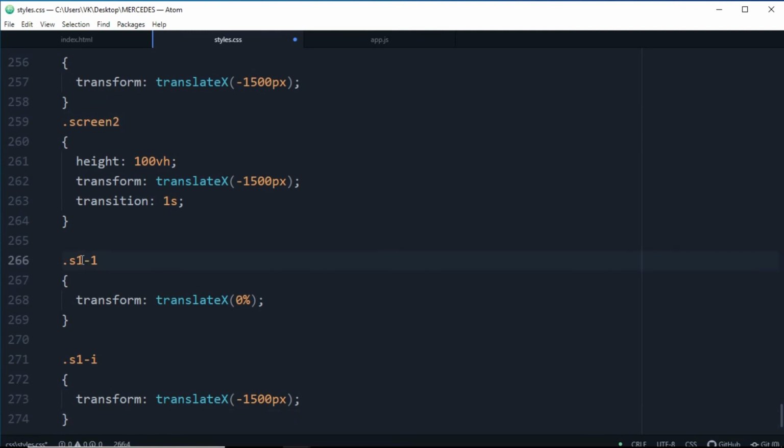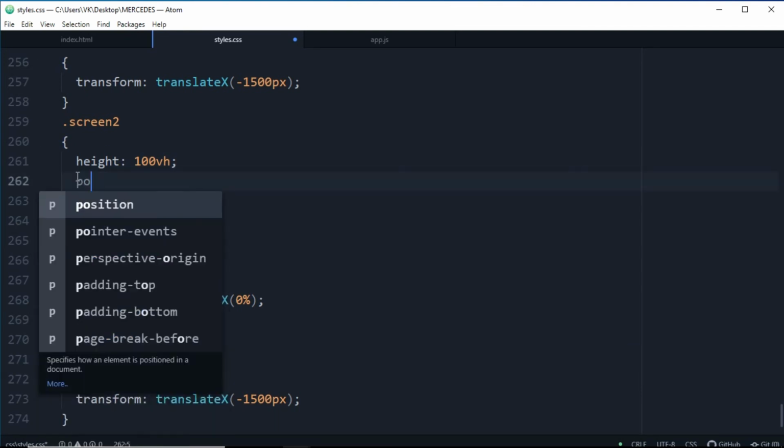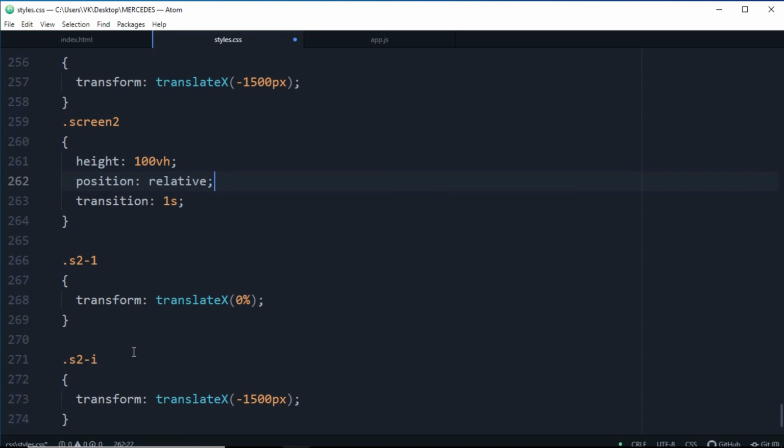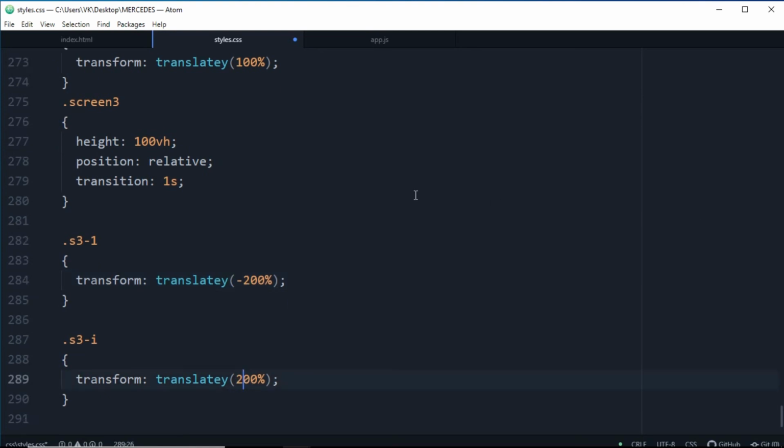Let's make it S2-1 and S2-I. Change this transform and make it position relative, because we want this image to come from the downward. So translate Y to -100% and again make it 100%. So we are performing all the screen 1, screen 2, screen 3 on the same theory. We're just going to position it in a bit different positions. Make it 200% and -200%.